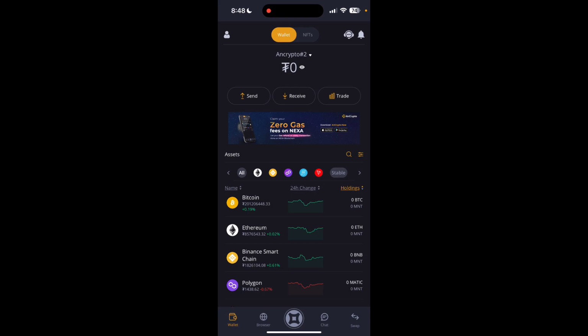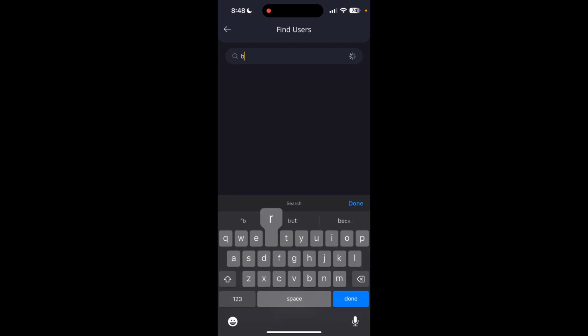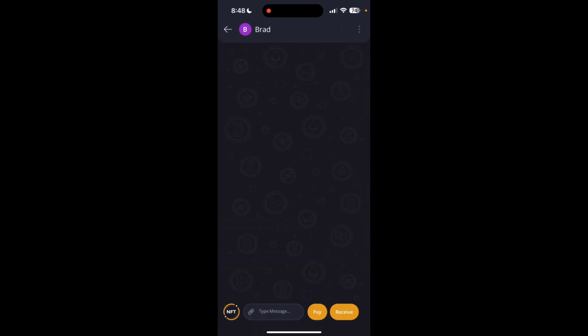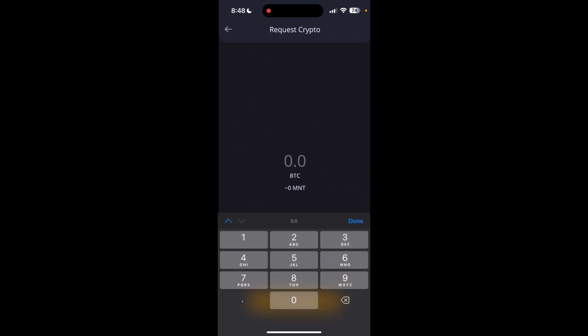After that, at the bottom navigation bar, you can see chat option. Click on it and search for a friend whom you want to request the asset. Select the account and you can see receive button at the bottom right corner. Click on it and select the asset you want to receive and type in the amount here.